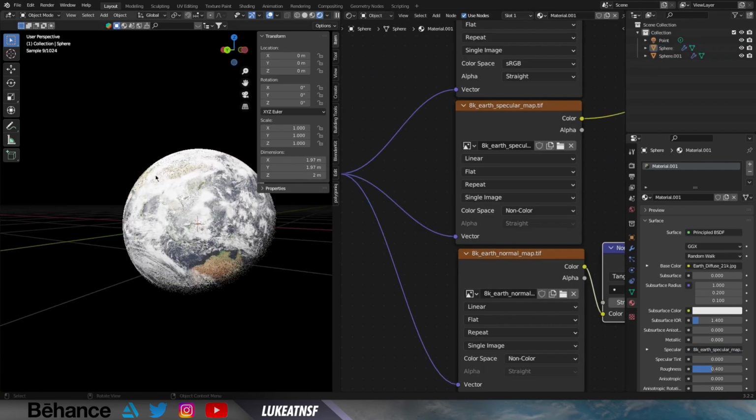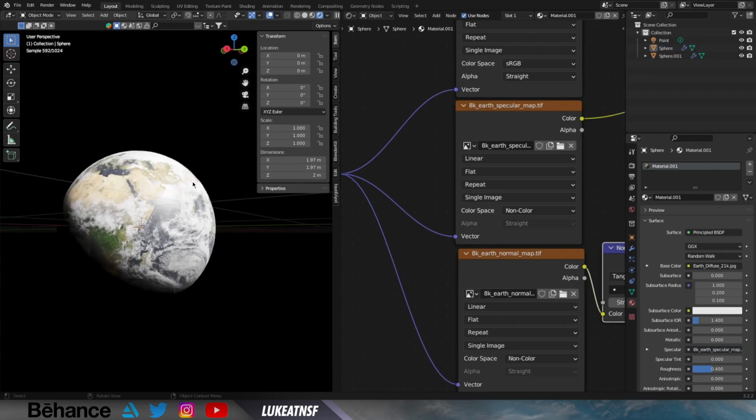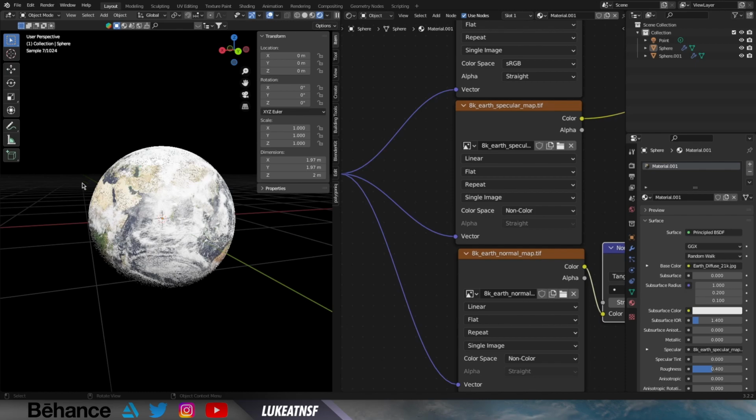So that's the clouds done. You can make them slightly bigger, more elevated off of the surface of the Earth, but when I look at reference images, the clouds and the atmosphere are very tightly packed together. So I think this setup works for me. Now we're going to move on to the atmosphere.